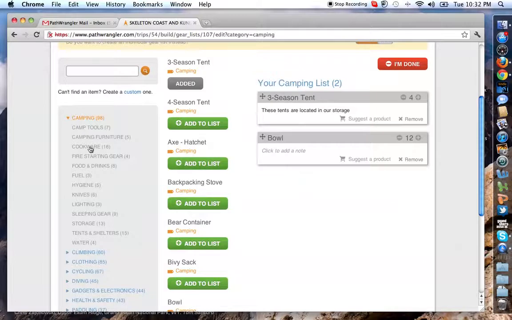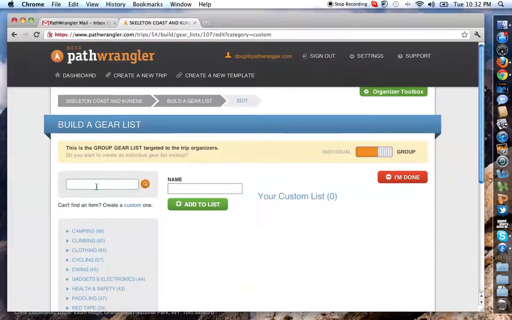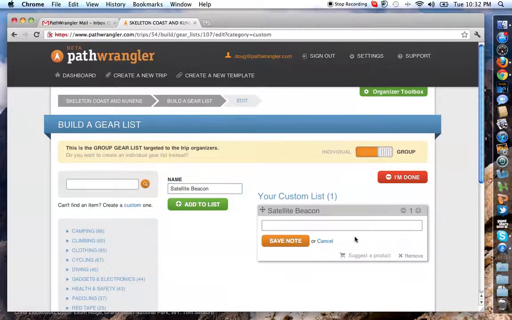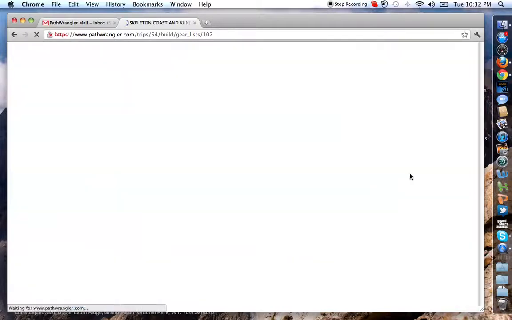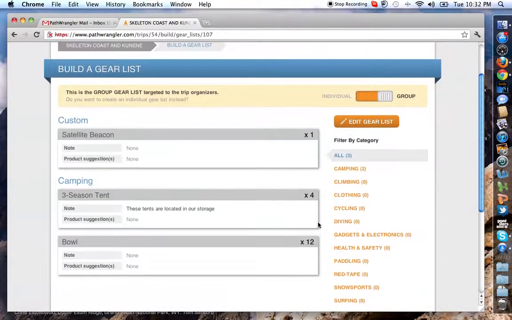The same type of search that we had before applies, where you can search through the search button, or you can go through the hierarchy, or you can create custom ones. So in this particular case, I'm going to create a custom item, and I'm going to call it satellite beacon, that we don't have on our list. And we're going to add this to the list and finish up. This is a very short list for now, just for example, but it gives you an idea of all the things that you can collaborate on.